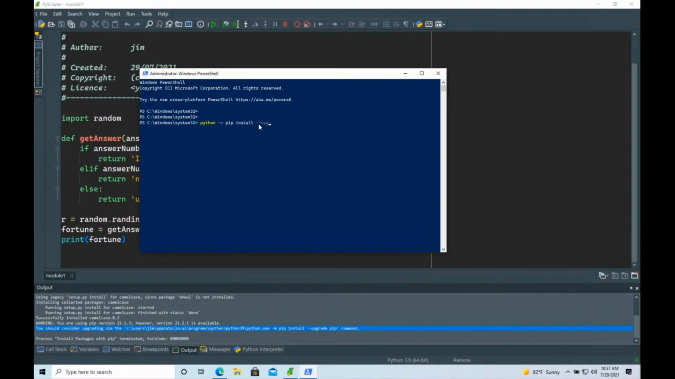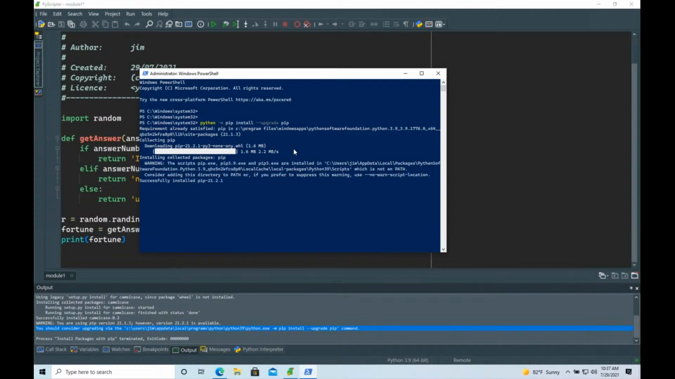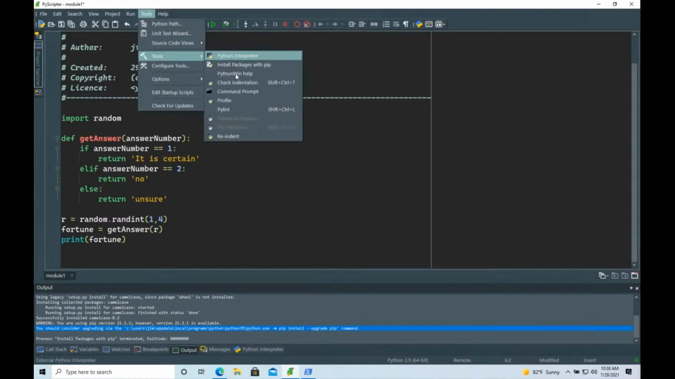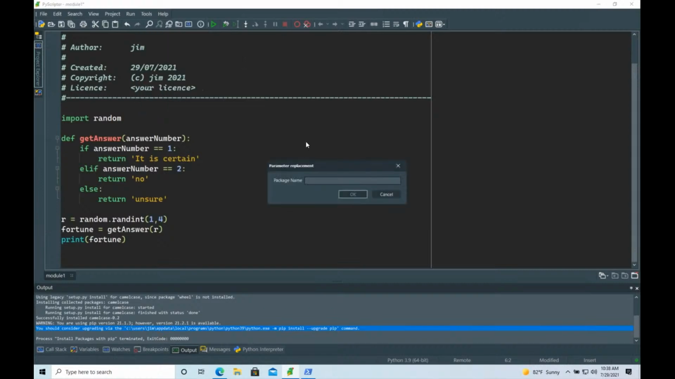Install. So this should upgrade pip for me. I just installed Python, so I'm surprised it's using an old version of pip. But the example I was showing was a library called Camel Case that I was going to try installing via pip. So let's try doing that again. Tools, install packages with pip.